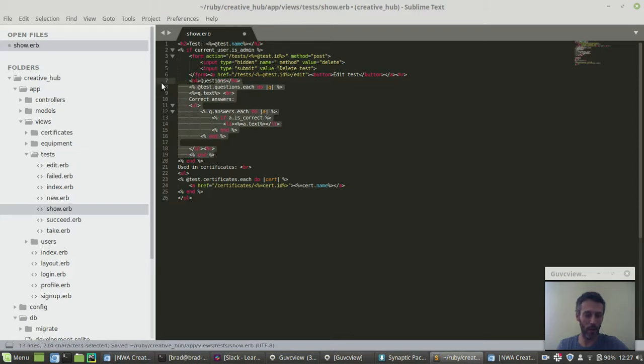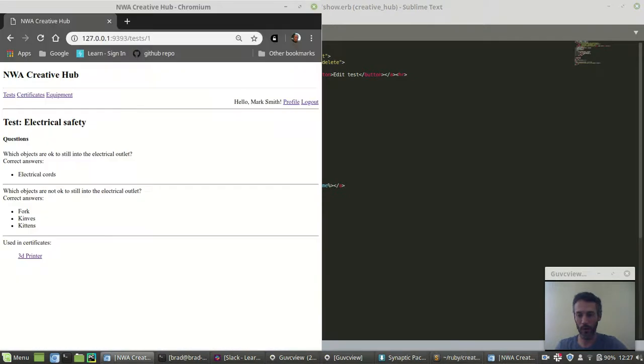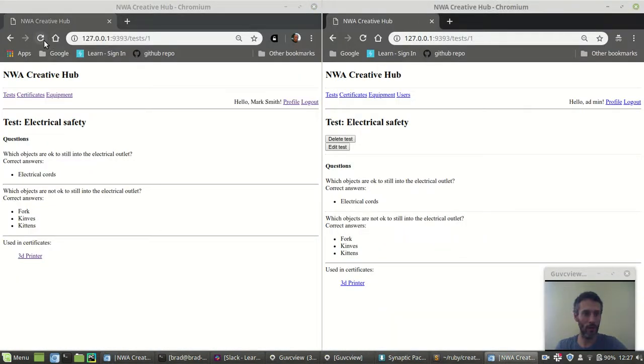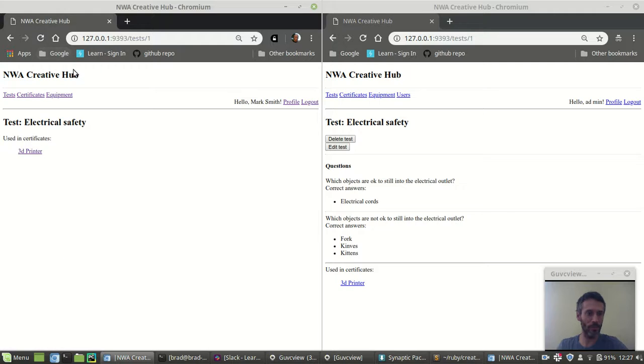But it's definitely not the questions and their answers. Let's try that again. There we are. Now this does make a little bit more sense to me. Mark can see the name of the test and what certificates it applies to. From right here, he can't directly take the test.